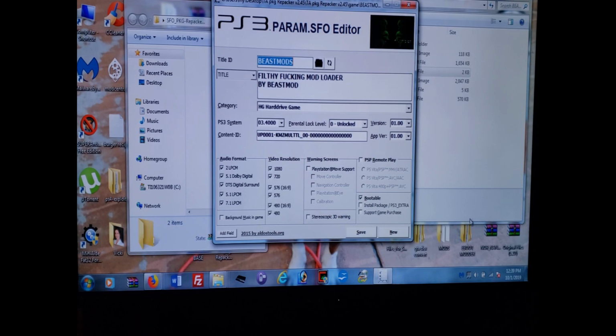So let's go down here, and we are going to go, since we're going to do zombie. Well, let me get back. So we'll make a zombie mod loader. So once you're done with all this, you're going to go ahead and click save. And that is done.